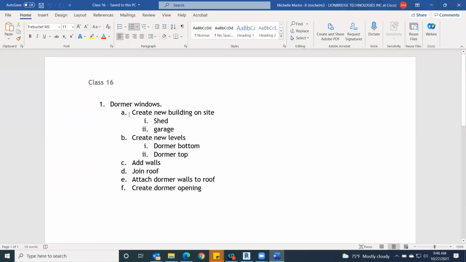One thing I want you to notice as we start doing this is the real steps begin here. When we're creating a dormer, we want to create new levels. So that is a repeat of what we've done before. I'm going to add a bunch of levels to this building to make it as many stories as we have in the other one, and then also add a dormer bottom and a dormer top level as well. So that's what the first step is going to be.